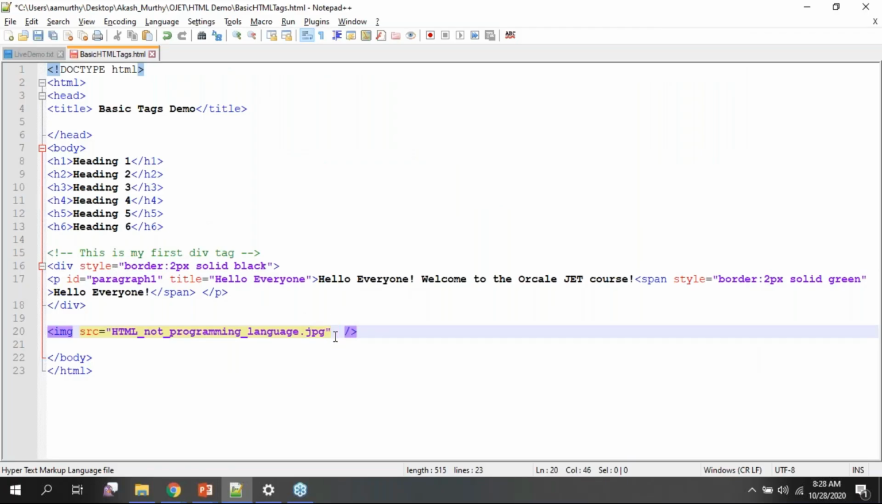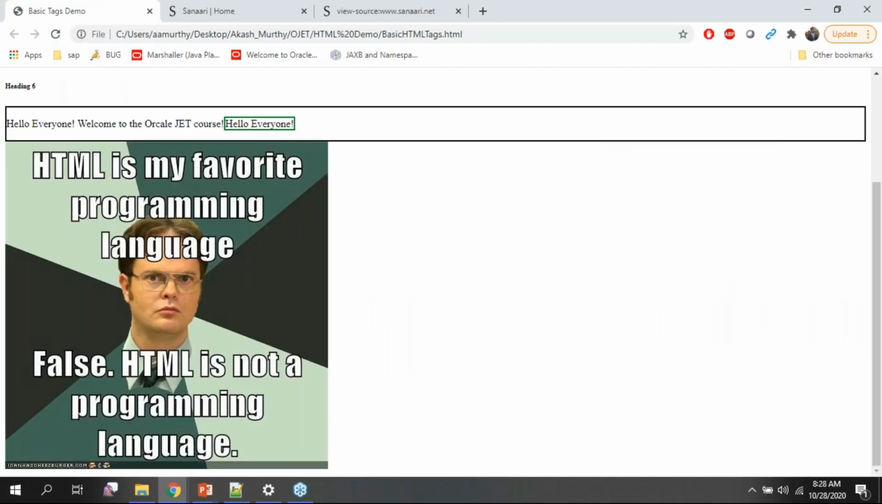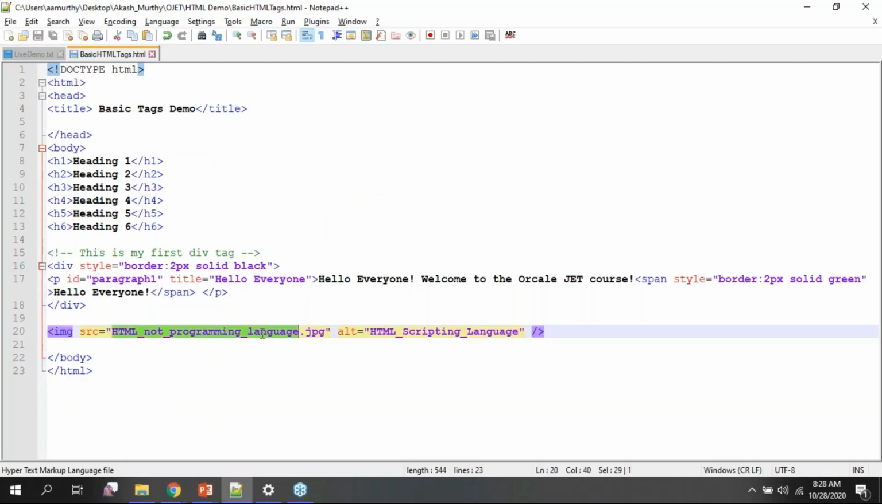What does this alt thing do? I'm gonna give it alt. This alt is nothing but it gives an alternate name to our image. I'm gonna give it as HTML scripting language. Okay. When I go and refresh, I don't see any significant difference. There's no difference at all. So the alt tag comes into the picture when the browser is not able to render this image, or if this image is missing or something else.